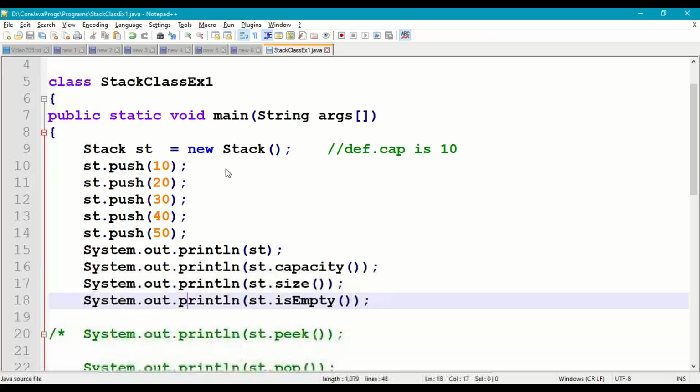Initially we'll print the stack. When we print the stack, it will print from left to right, but internally it is available from bottom to top. Bottom is 10, top element is 50. Right. Initially we'll try to get the capacity.